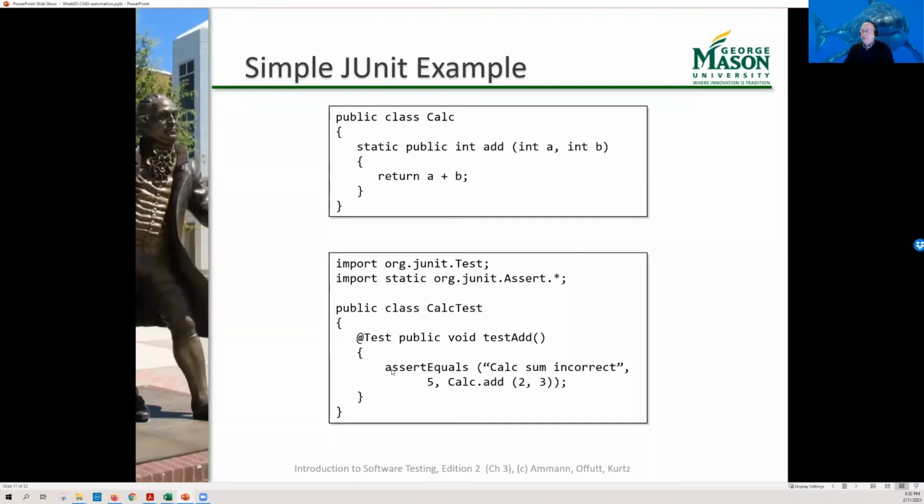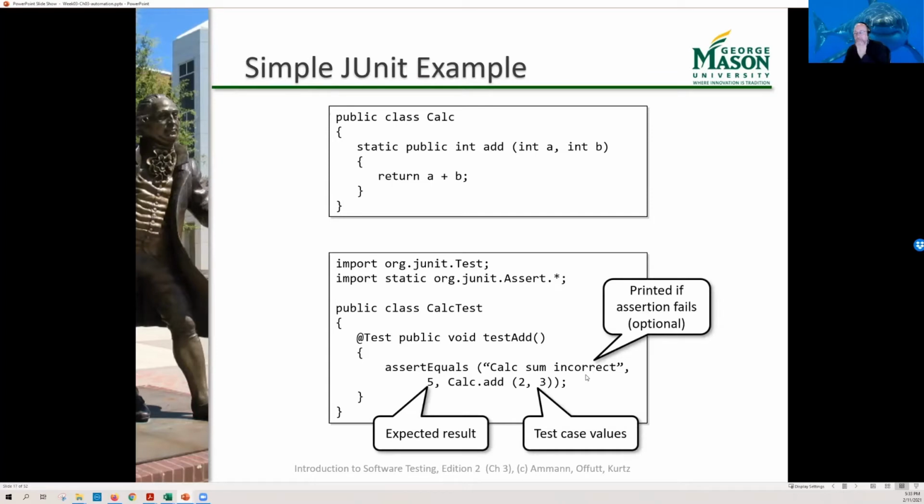And then we'll have some assertion in here. And this is a very simple test. So all we're doing is we're asserting that when we call calc.add and pass it 2 and 3, the result will be 5. And if that's not the case, then print out "calc sum incorrect." All right, so we've got an expected value, we've got our test case with our input values, and we have an optional string to print out if the assertion fails.